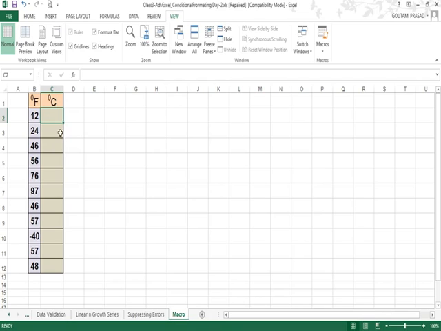So how do we proceed about it? Here we have got a small exercise of conversion of Fahrenheit value into degree Celsius value. So we will write a formula in this cell which will convert this Fahrenheit value to degree Celsius value.